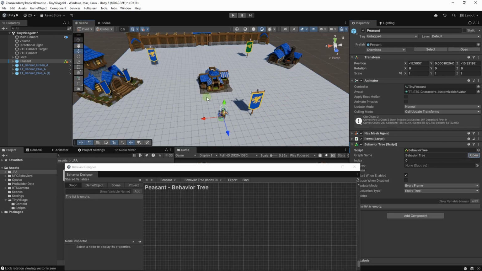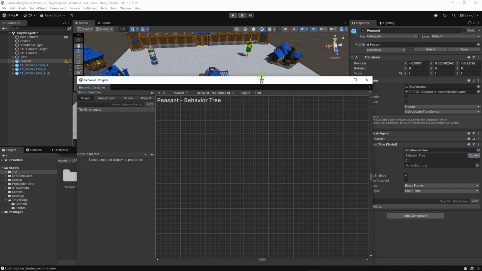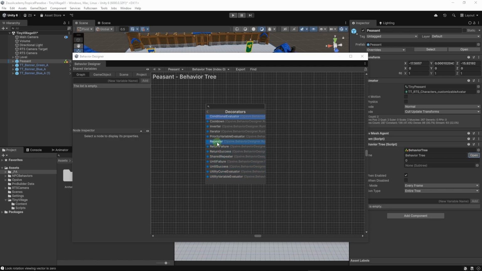Now we need to instruct the peasant to do something. So we need it to go to this banner, then wait a little bit and do it for every banner and repeat it over and over again. In order to do this, the first thing we need to add is a repeater. So I'm going to either hit space and you get the list of tasks here, or you can right click and create node and you have the same menu here. So here we have actions, conditionals, composites, and decorators. Our repeater is a decorator. So let's go to decorators and here I can find the repeater.